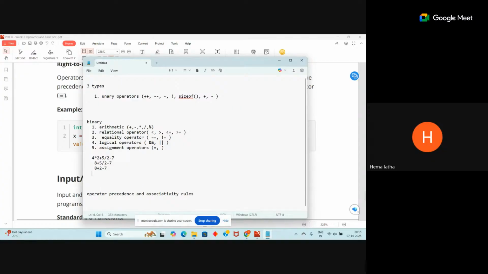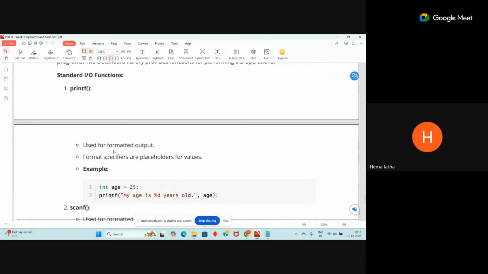So now we have two operators, plus and minus. Both have the same precedence. So associativity of plus and minus is left to right. On the left hand side, we have the plus. First you perform the plus. So 8 plus 2 is 10, minus 7. So 10 minus 7 is 3. So the evaluation of this expression will be 3. So you have to evaluate according to the rules of operator precedence and associativity rules. Okay.